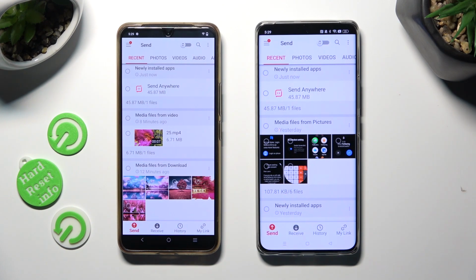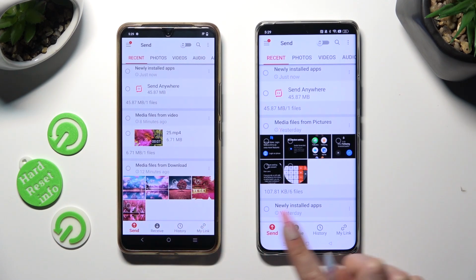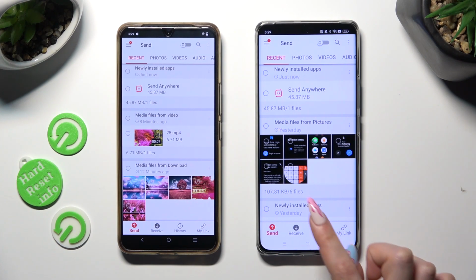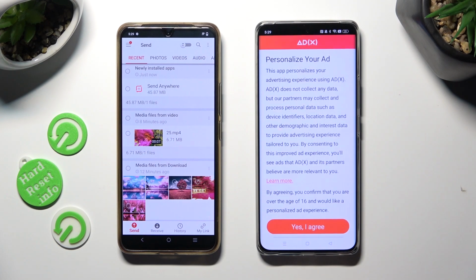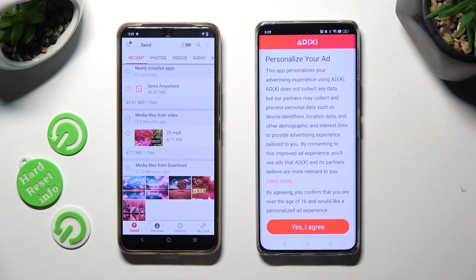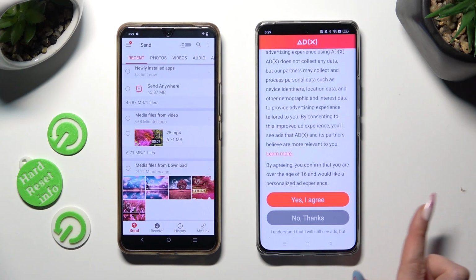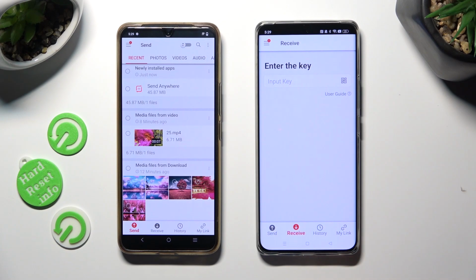Next, select Send at the bottom left corner of VIVO and Receive right next to Send at the bottom of an Android. Also on an Android, click on one of those options to set up the best one for your ads. Yes, I agree, or no thanks. Then tap on Close this window and go back to VIVO device.